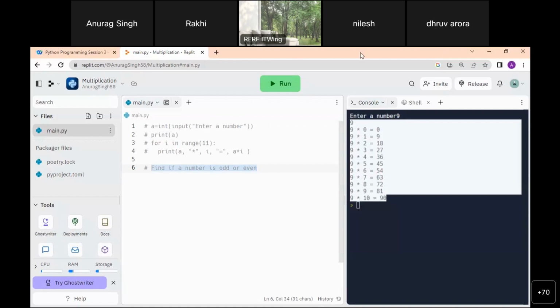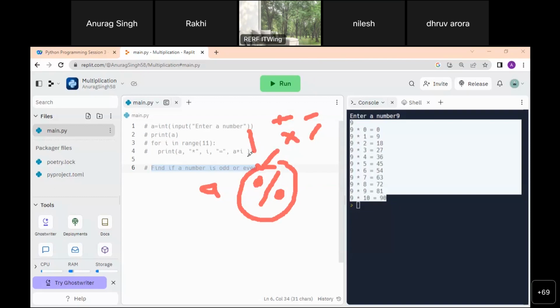So let me just annotate here. Let me use the annotation. First of all, getting the number from the user. Say, for example, the number is A. Okay. Now there is an operation called modulus. Like you have addition, you have subtraction, multiplication, division. There is an operation called modulus, which looks something like this. You know, the symbol is percentage, but this is called modulus operation.